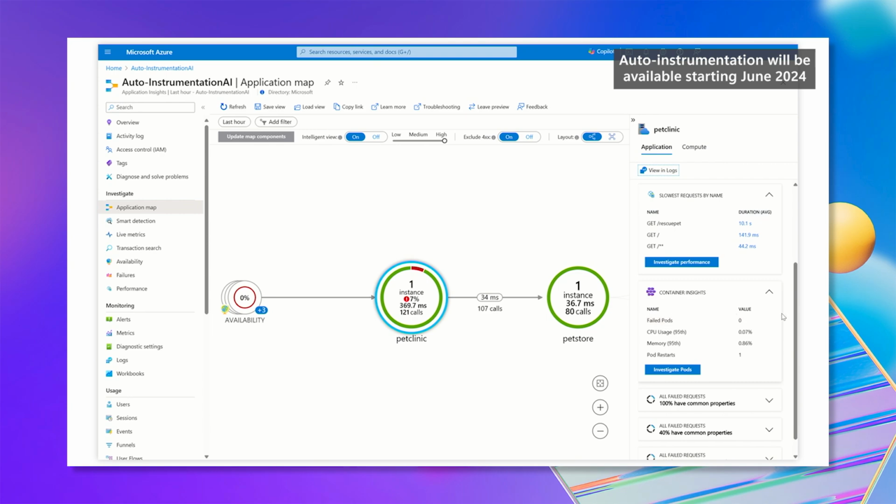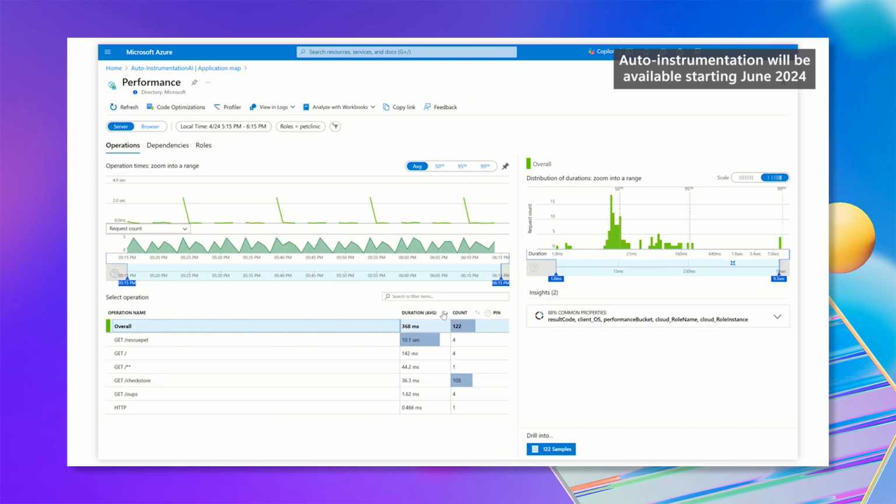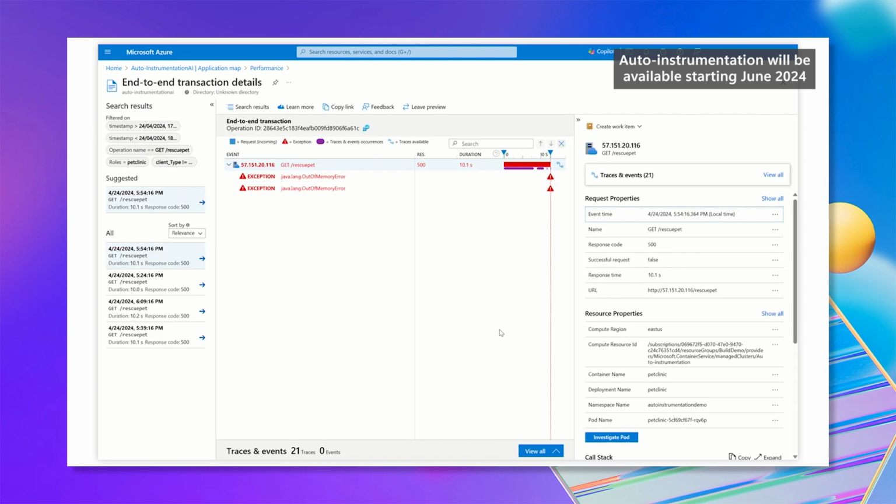App Insights offers curated experiences such as performance and failures, enabling you to identify performance bottlenecks in your application. Users can drill to a trace level view using distributed tracing experiences like end-to-end transactions. This is just a glimpse of the various offerings available, including live metrics, availability, profiler, and more. Please visit the App Insights documentation to dive in further.